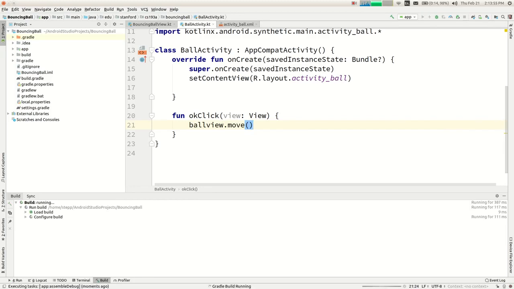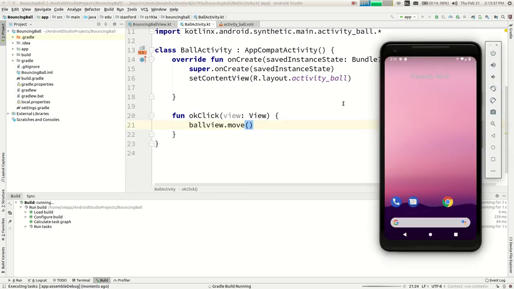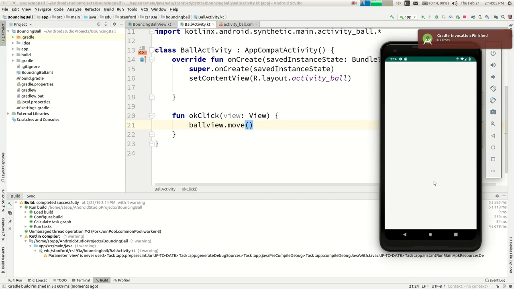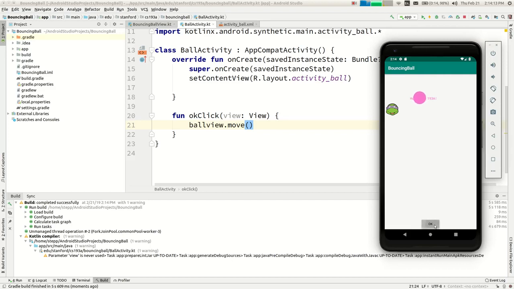So now, if I did that right, every time I click that button, it should move the oval just a little bit, I hope. Let's try. Right? So this is like one frame of animation.